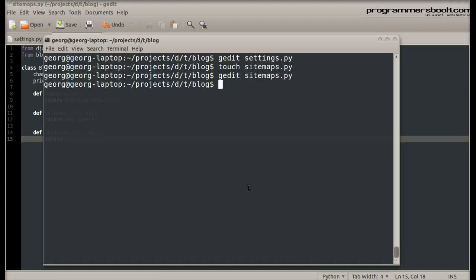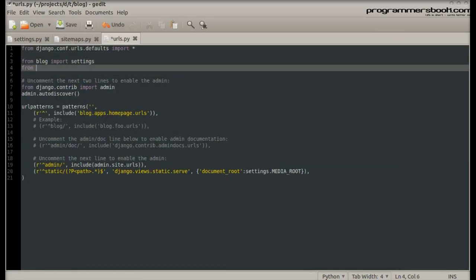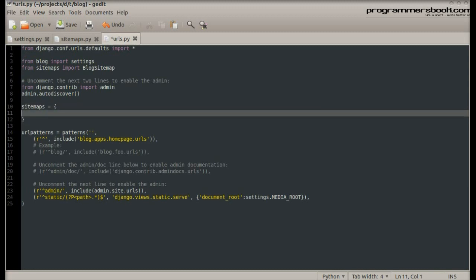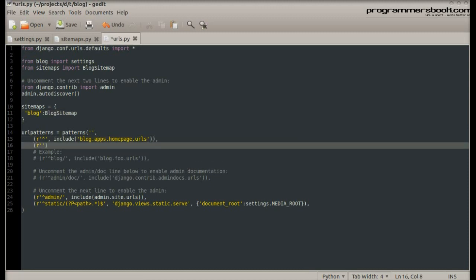When we open the global urls.py file, import our sitemap class. Create a sitemaps dictionary. The names can be anything. Create a URL pattern and use the generic sitemap view.